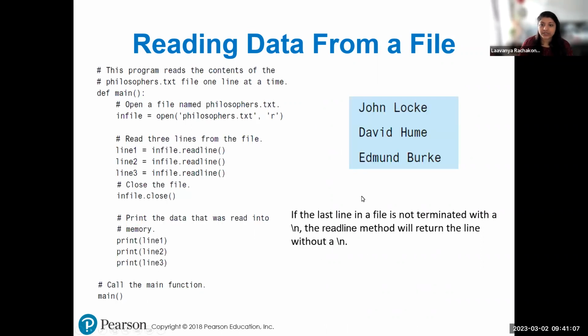Now let's take a look at this example using the readline method. You are first starting with your function def main, and your file object here is infile, because you are using an input file to read the contents from. That's the reason why you have the variable infile. So infile is equal to open, the file name, here it is philosophers.txt, and in the mode r, because you are only using it for reading.